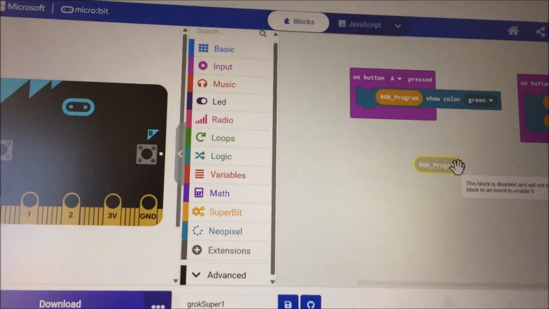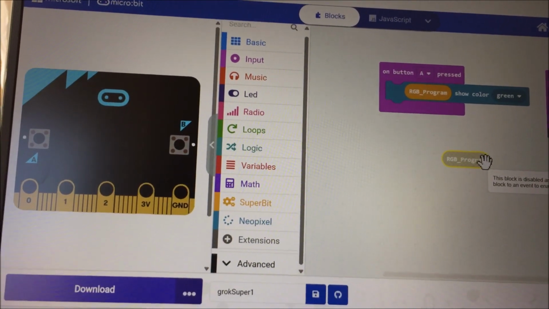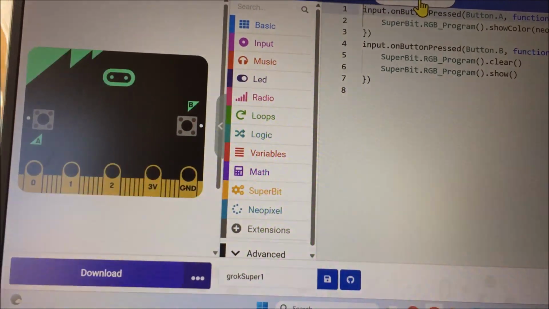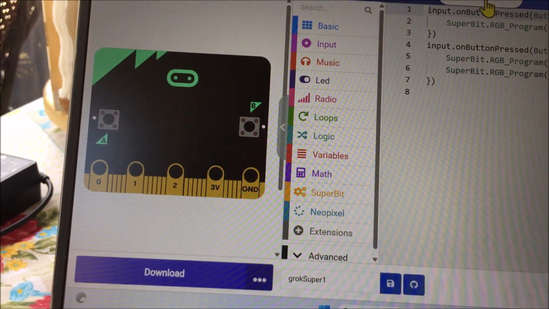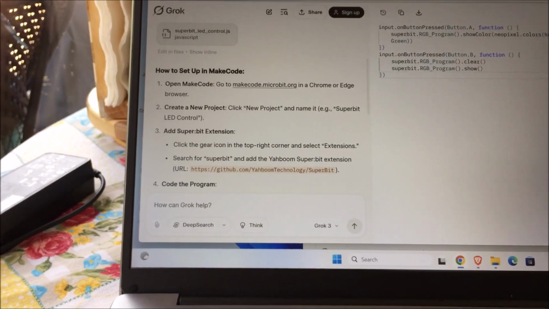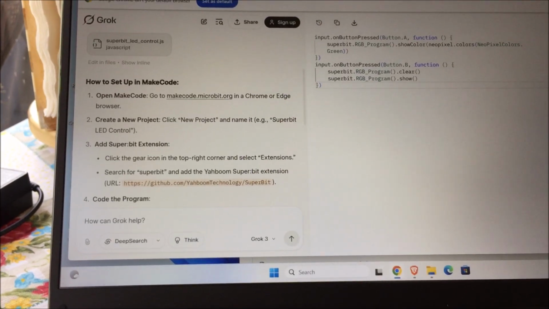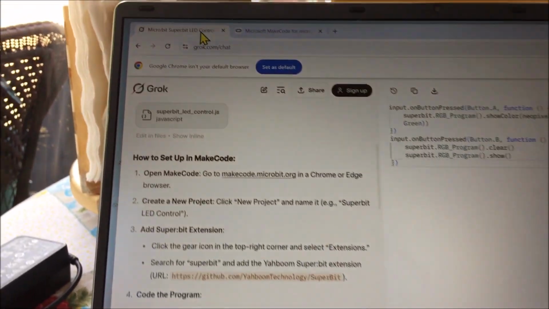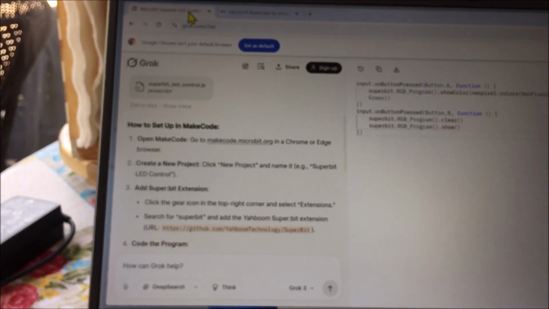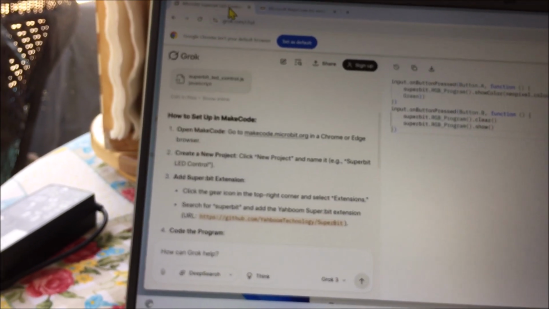So GROK does work to write a program using MakeCode, comes out in JavaScript. You copy the JavaScript and paste it onto your MakeCode program. Okay, so this continues on with my first test of using AI to write programs for the microbit. In this case, I'm using GROK. I think that's an X, formerly Twitter, AI system.